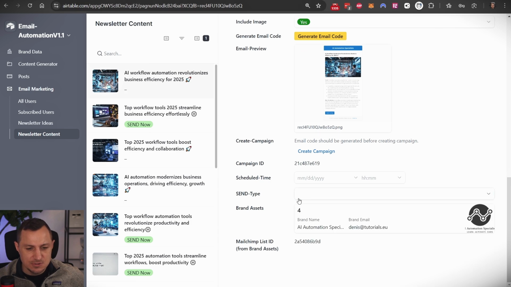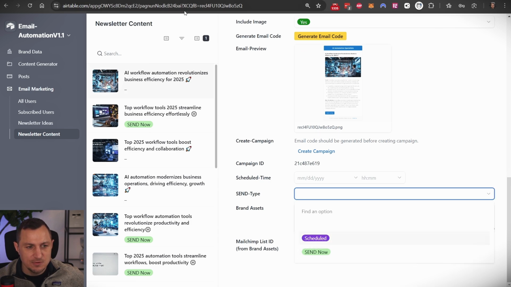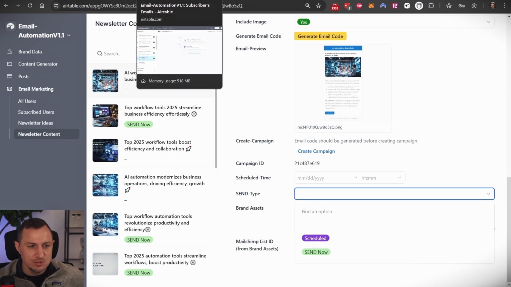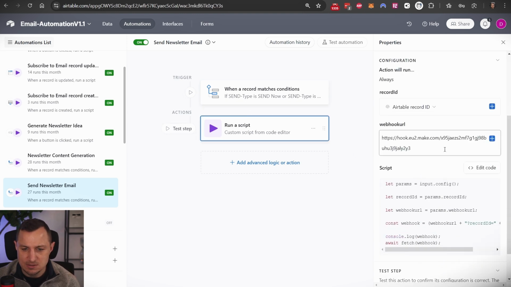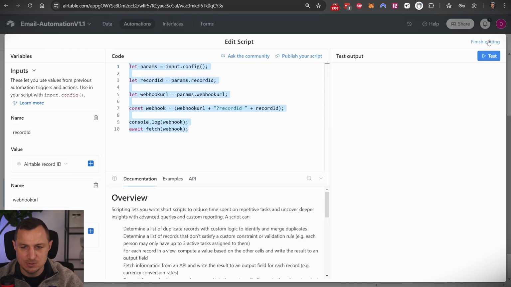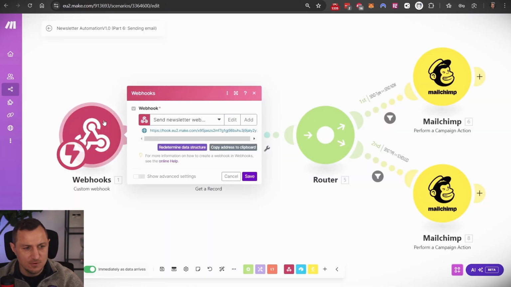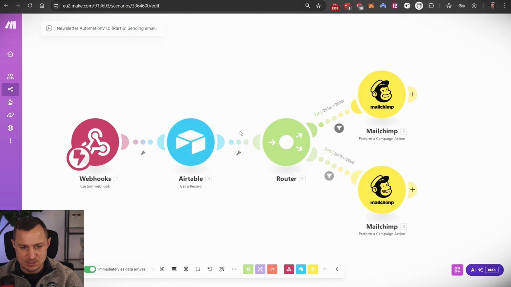Selecting one of those will trigger the automation in here, which says, when a record matches condition. So when the record is either sent now or scheduled, then the script is run, and the script just uses this webhook URL and runs the default code that we always use. It's the URL from part 6, where we're sending the email via Mailchimp. So we're either sending it now or we're sending it scheduled.